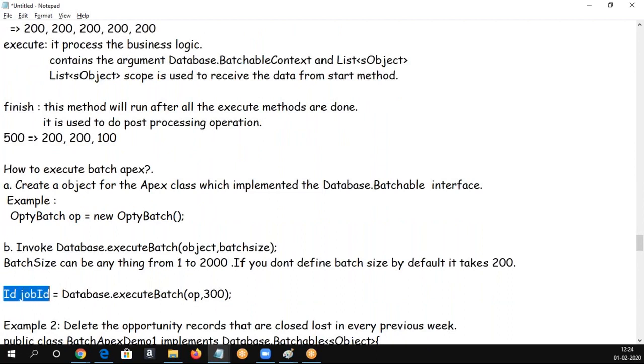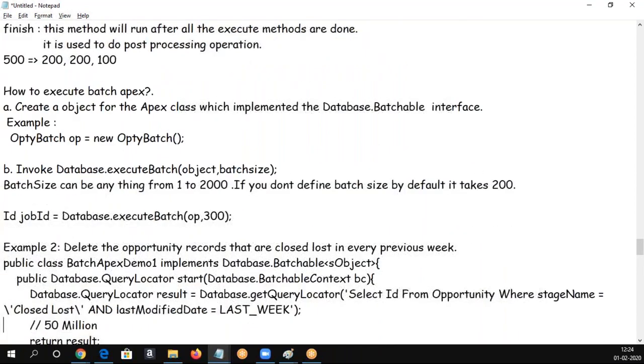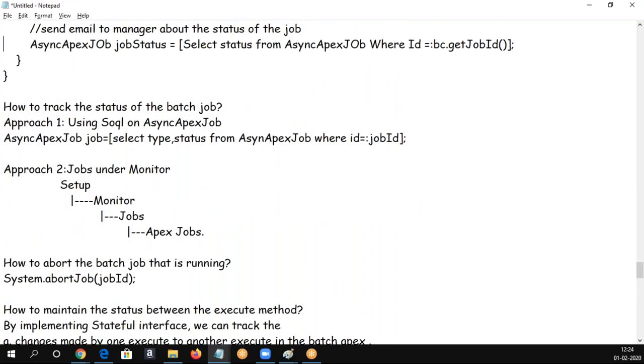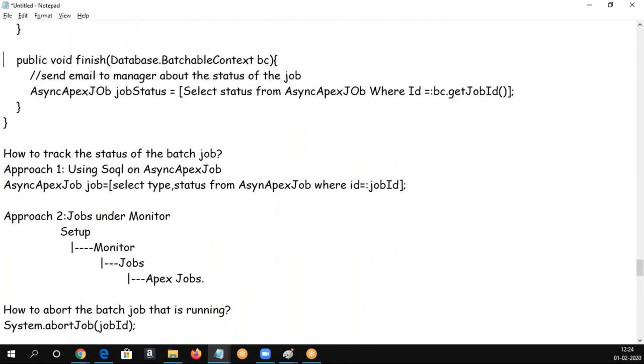You can also get the ID, you can check the async apex job to check the status. Okay, so that's what implemented this. And where to check the status? We know there are two ways, right? Async apex job is going to have a row in the object, so you can pass the ID and get the status. The other way, you'll manually go and monitor. That's what we have seen.